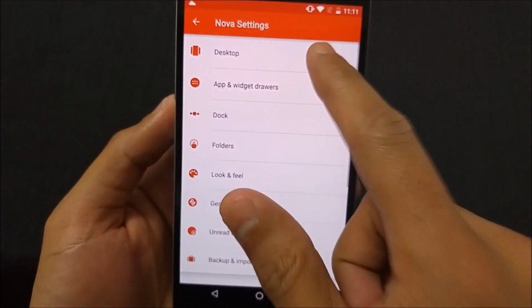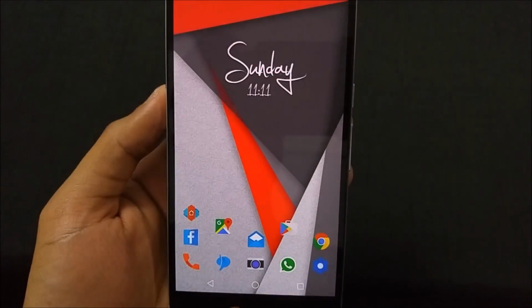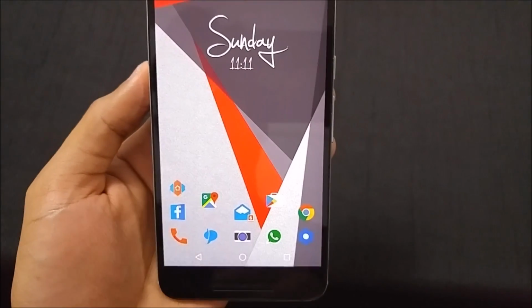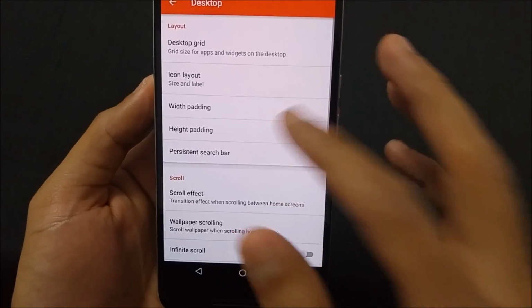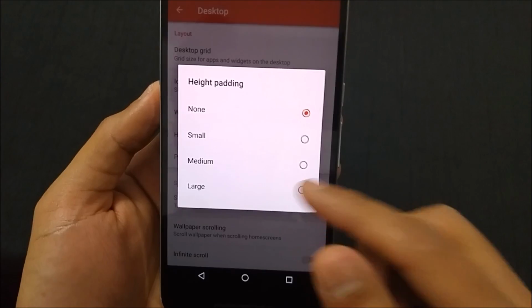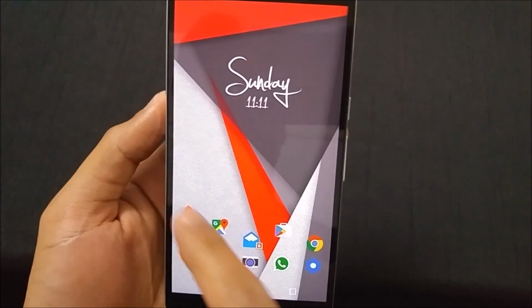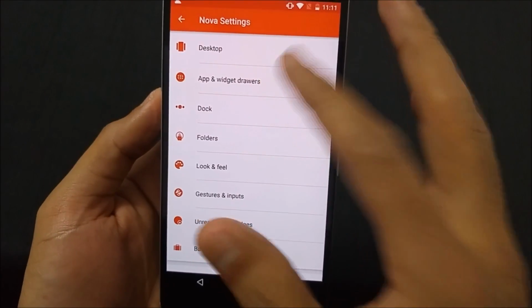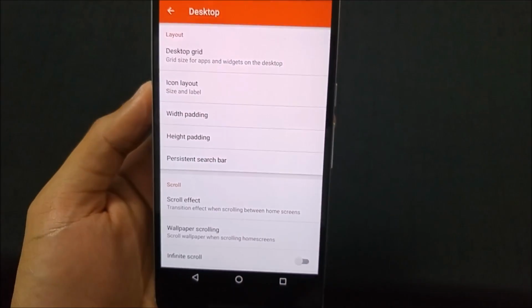So if I were to go back here and choose none, as you can see now I can go a little bit further on my home screen. So I keep it to none so I can use the full space on my screen. Same thing with height as well. You can choose small or large, and it'll leave some gap on the top and bottom for you guys, just for visuals. There's no other reason that I can think of for this setting.